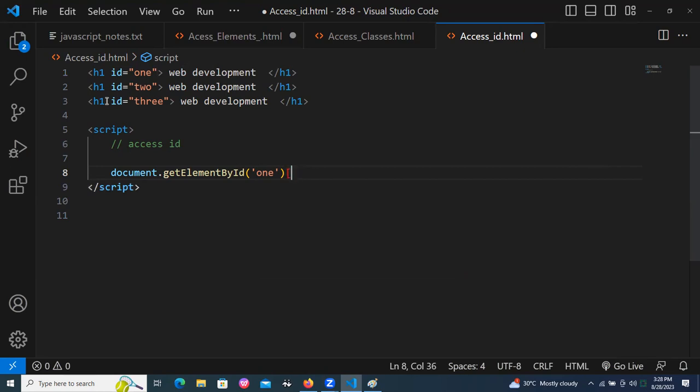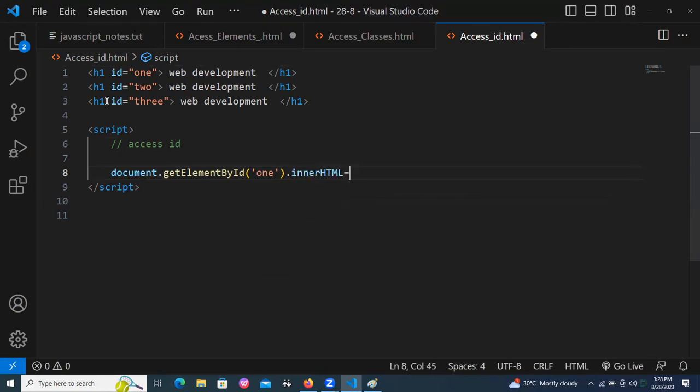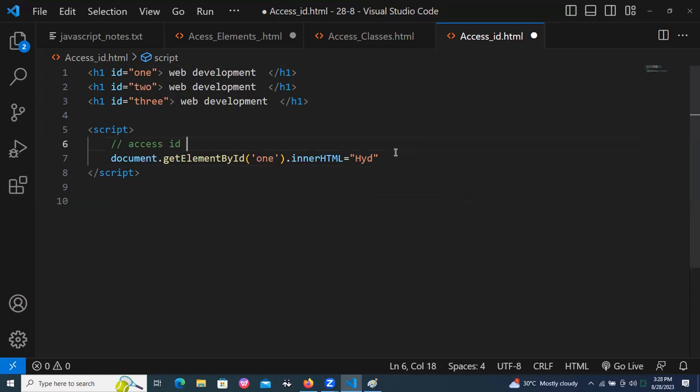This is not a couple of items. There is no couple of items like classes. There is no couple of items like tag names. ID is unique. Dot innerHTML. Let me give the dot innerHTML. Let me give the other one. Which one is going to be updating now? ID called 1 is getting updated.